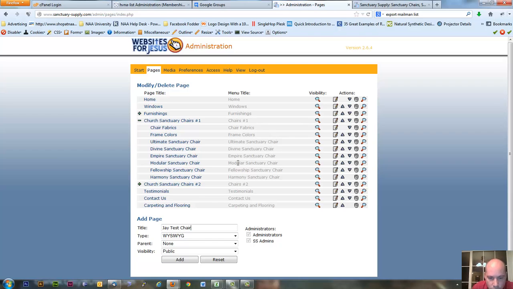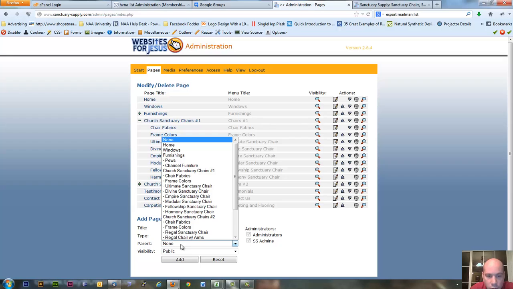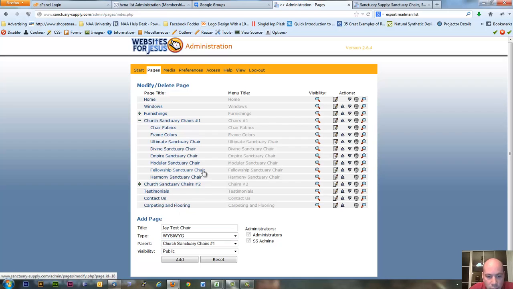the type is WYSIWYG, which means what you see is what you get. That's the easiest type of page to edit. The parent determines whether the page belongs under another page, and in this case it does, because we want it to go under the Church Sanctuary Chairs #1. Okay, so I'm going to select that as the parent. And then visibility, okay, we're just going to leave it public because we want everybody to look at it.